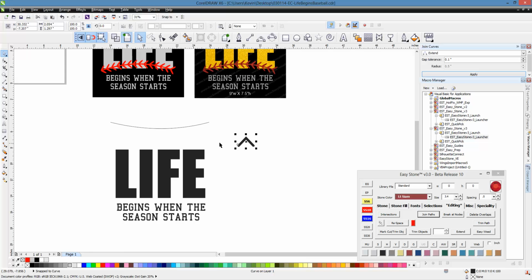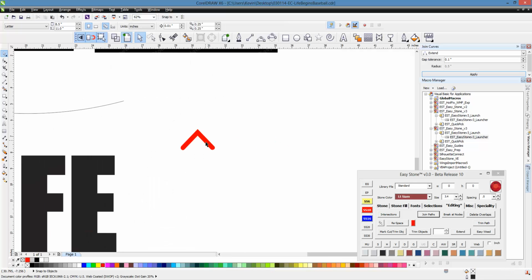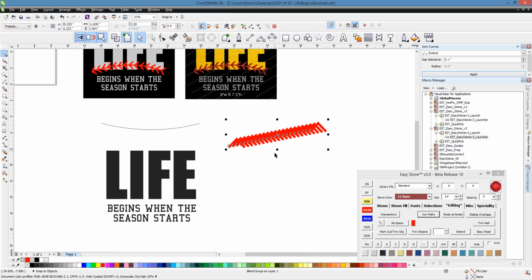We're still a little ways away from making our laces here. Let's go ahead and change it to red. And then what we're going to do here is we're going to make a copy. And now we have the copy, and we're going to grab our blend tool and we're going to click and drag right over to here, and it'll automatically create a blend of 20. That is the default when you're using that. Now we're going to show you a function here in EasyStone that saves us a few steps.